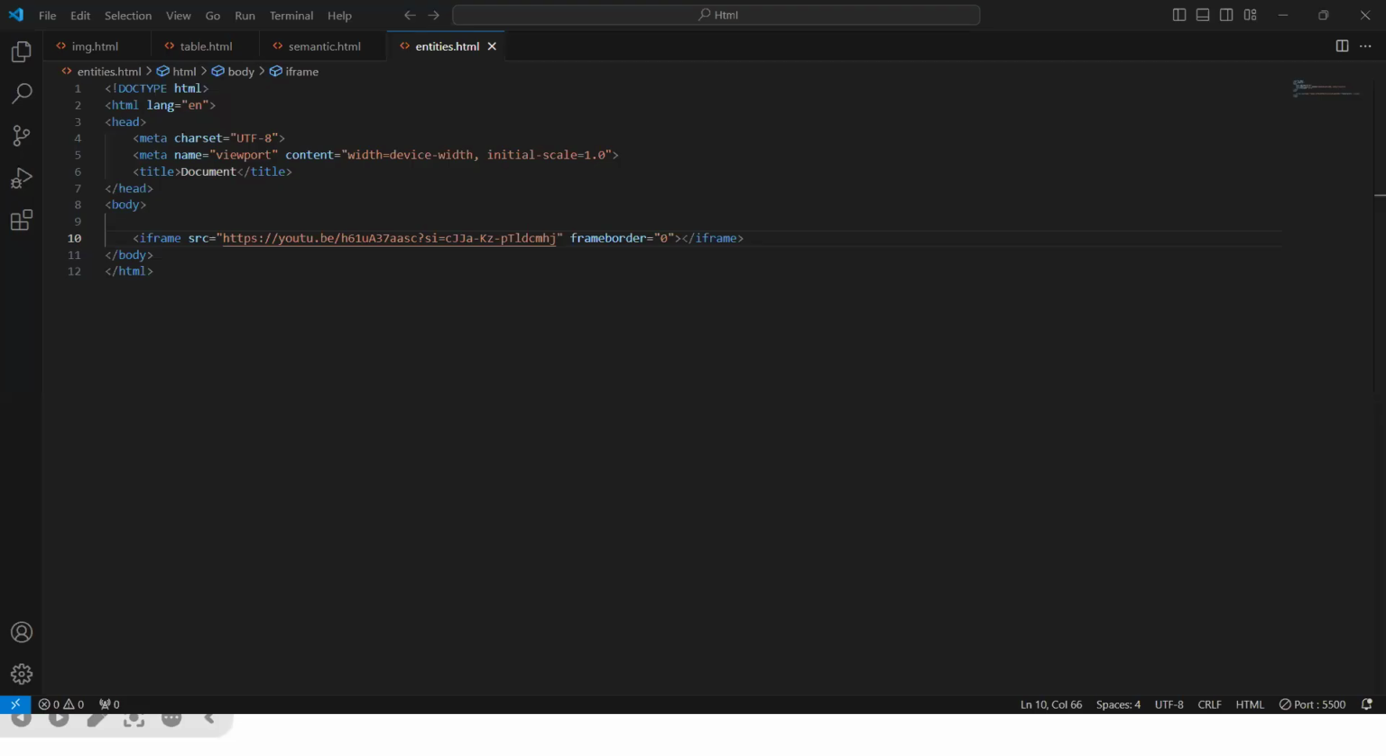Let's take a look at how it looks. This source will not work because YouTube will not allow it. It is as simple as this. This is the iframe, and the frame border. If you remove this, it will have a border. Right now we are setting the frame border to 0, so there will be no border, although you can still use CSS styling to remove it. Now all I have to do is present the link.